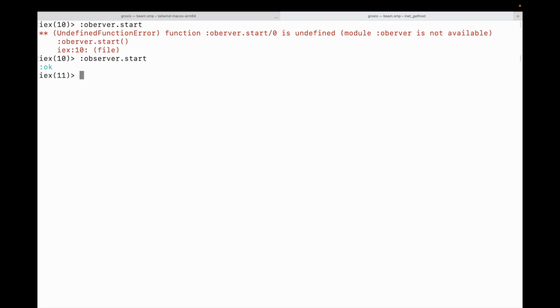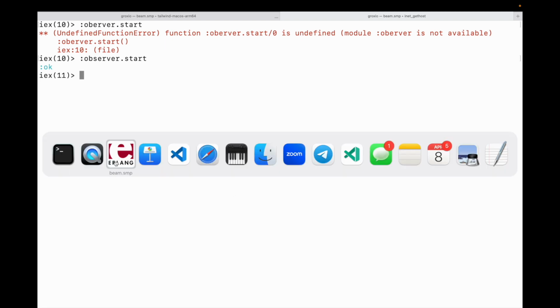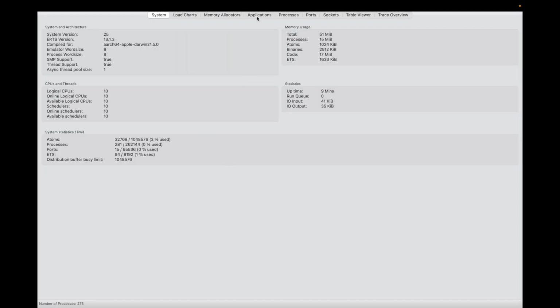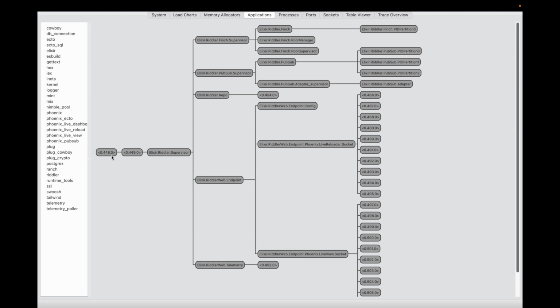Okay, so my observer is started. Now I can switch to it. I'm going to look at the applications. And you can see, yes, this is my Riddler application. Here's the supervisor. Here's all the processes underneath it.